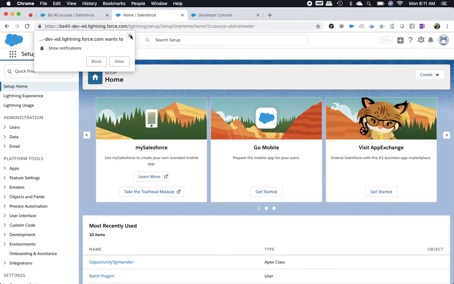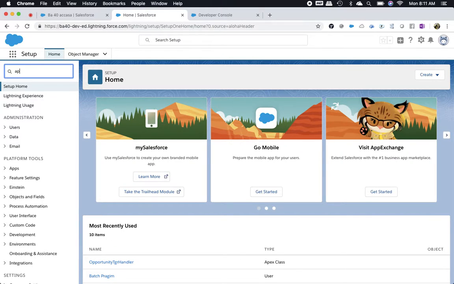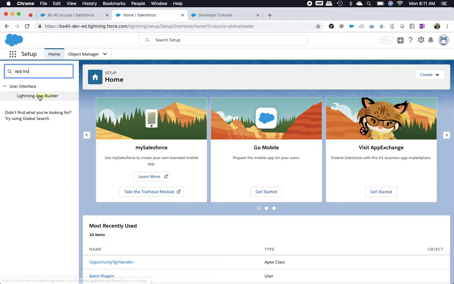We have a component called App Builder. We have a page called App Builder. Setup, Lightning App Builder.